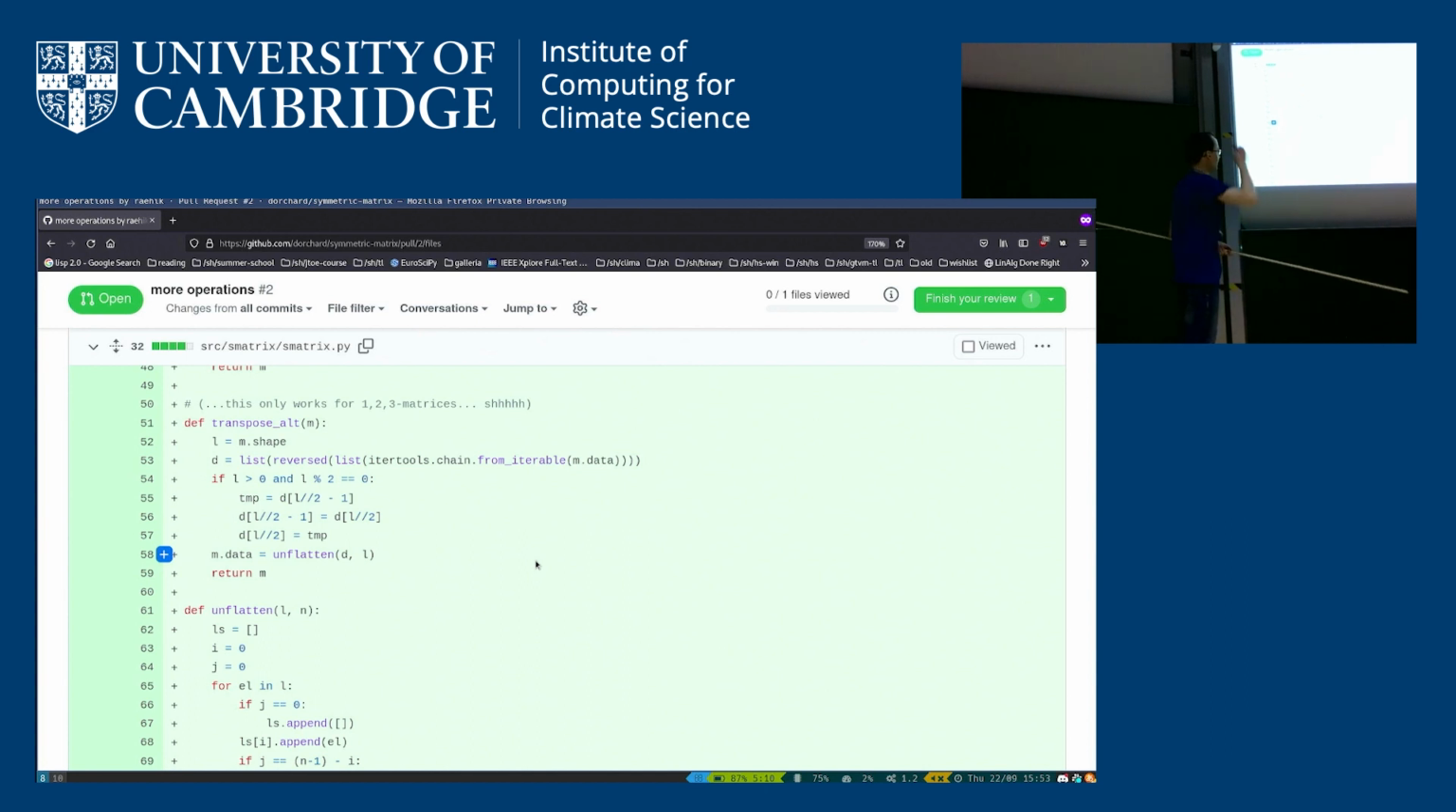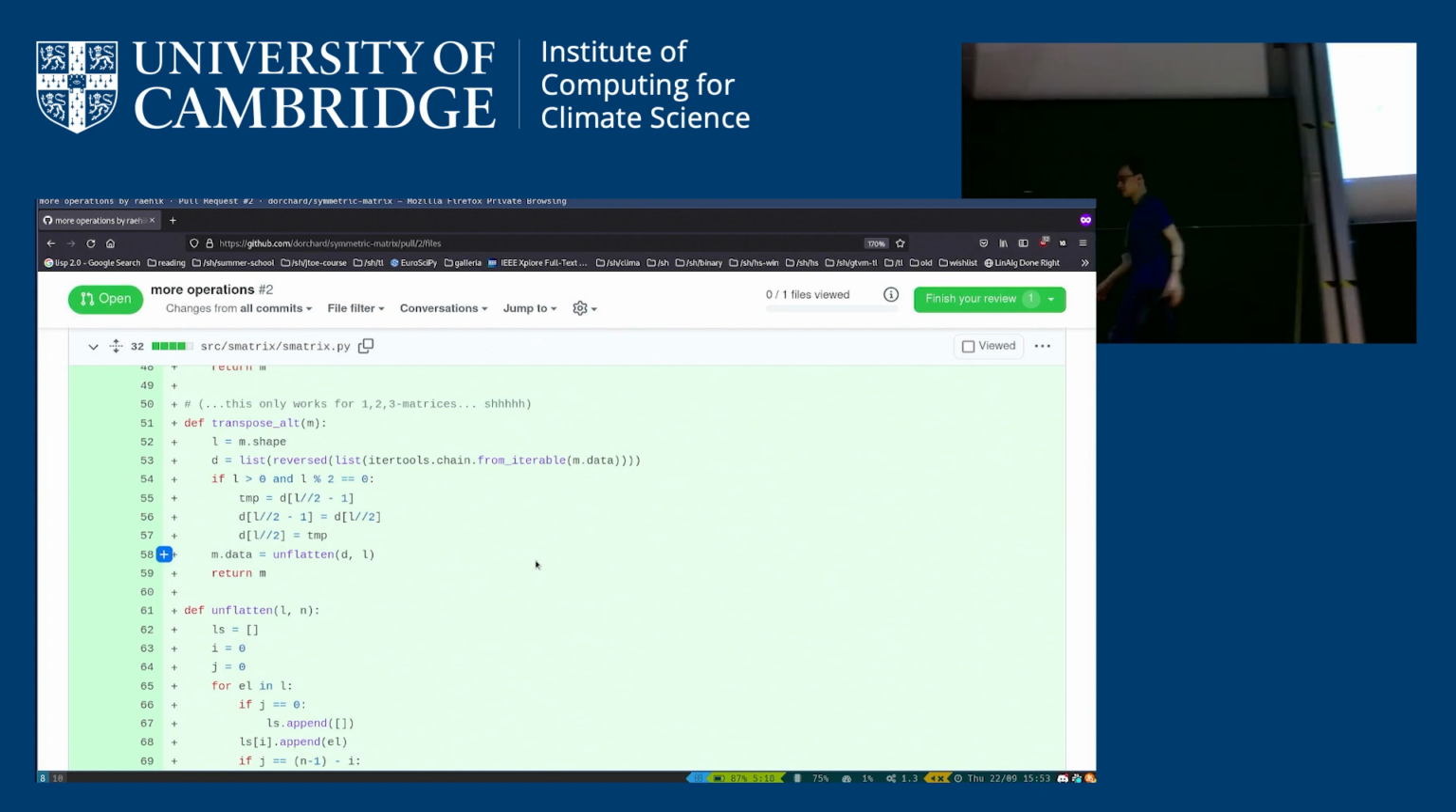None of these functions actually have any explanation on what they do. I've got something called transpose alt, but transpose is at least a matrix operation that seems sensible. I don't know what alt means. It's not explained. Unflatten doesn't have any explanation. Yes, I think you're right, Chris.